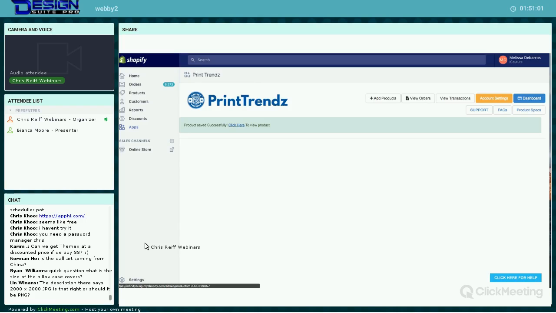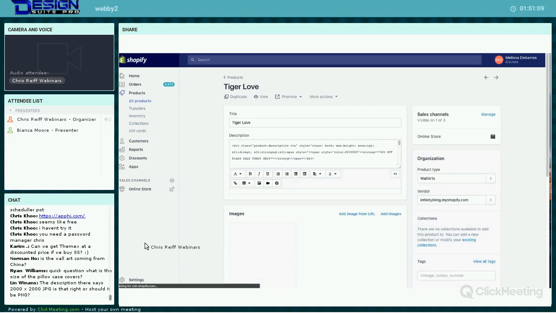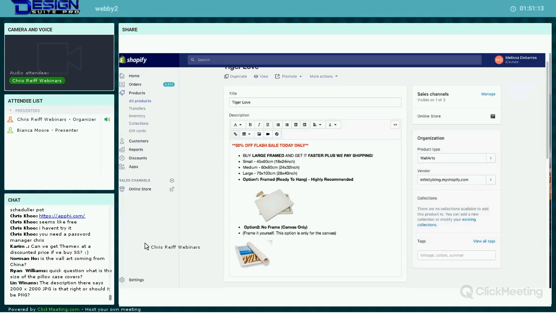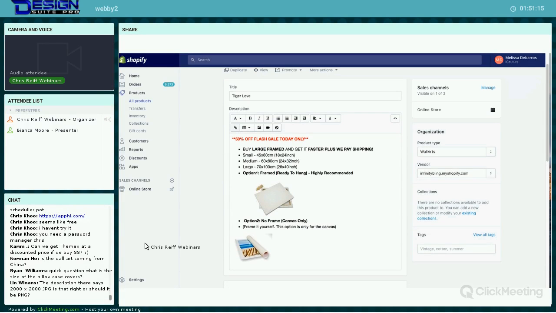So someone asked that before about the JPEG and the PNG. PNG means that the background is clear. When we're printing, we don't want the background to be clear because then you'll just see the canvas. So it really is a JPEG that you want, that way it's completely solid.